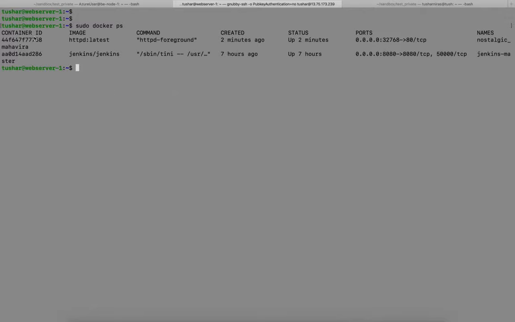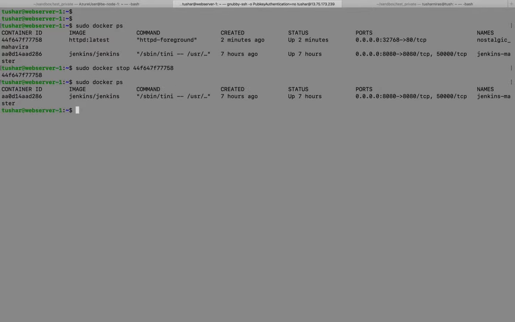So this is the container I need to stop. The command for stopping a running container is sudo docker stop and then the container ID. As you can see, the container is stopped. Yes, this is my old one. So let's go back to our command.